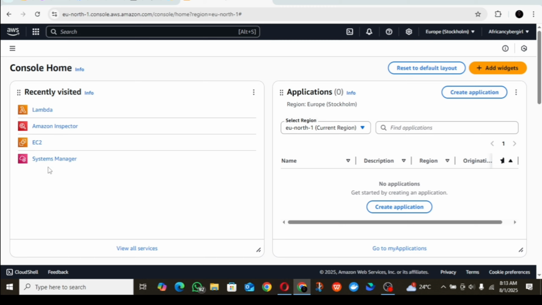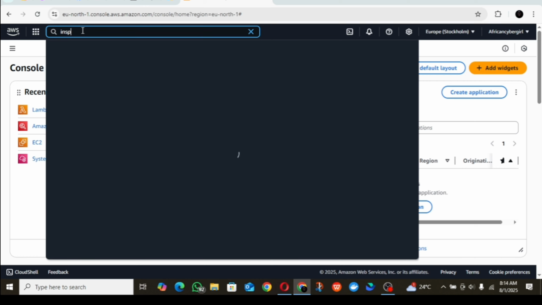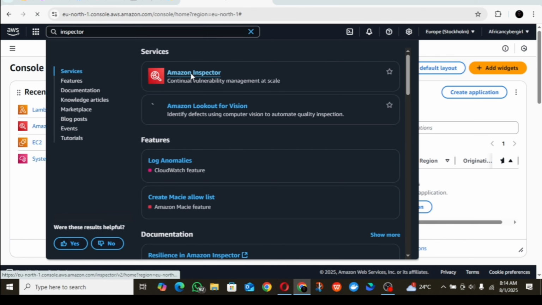So as you can see already in my console, my recently visited has my Lambda, Amazon Inspector, EC2, and Systems Manager. That was when I was learning the hands-on in the tutorial. And that is what we are going to prove, that I actually listened in class. Okay. So I'm going to start from the Amazon Inspector. You can just simply go to the search button and type Inspector. And that brings up Amazon Inspector straight away.